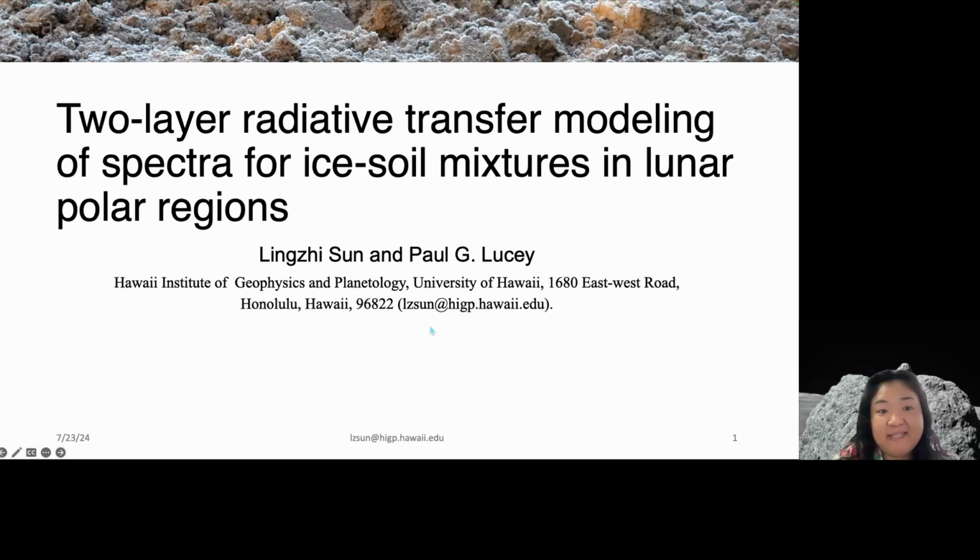Hi everyone, my name is Lingzhi, and today I'd like to show you some ice and soil mixtures, which we modeled using the two-layer radiative transfer model.